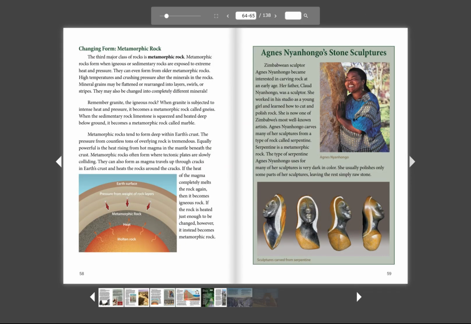Changing form. Metamorphic rock. The third major class of rocks is metamorphic rock. Metamorphic rocks form when igneous or sedimentary rocks are exposed to extreme heat and pressure. They can even form from older metamorphic rocks. High temperatures and crushing pressure alter the minerals in the rocks. Mineral grains may be flattened or rearranged into layers, swirls, or stripes. They may also be changed into completely different minerals.